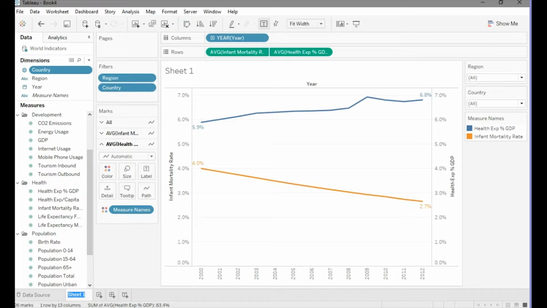Okay, so now I'm just going to rename the sheet. I'm going to call this infant mortality and health expenditure as a percentage of GDP. It looks like I spelled it wrong. This is the way it goes. I'm just going to type in infant mortality and health expenditure as a percentage of GDP. And here we have an axis.